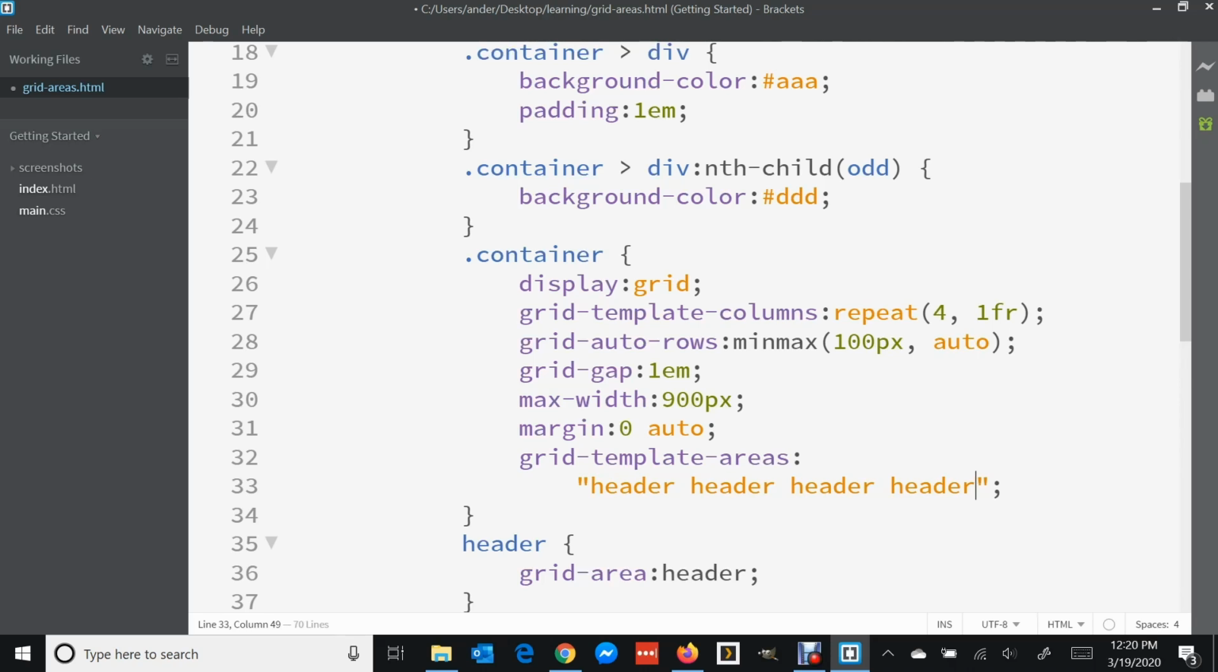Now that looks sort of like we expect it to look on the web page itself, doesn't it? The header will take up 4 columns spanning all the way across like that. Okay, I'm going to do another row like that. So I drop my semicolon down below. Don't forget the semicolon at the end of all of this.